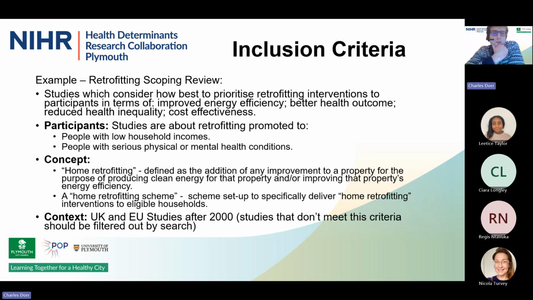include studies which looked at how retrofitting interventions could be prioritized to improve cost efficiency, create better health outcomes, reduce health inequalities, and also look at cost effectiveness. And we had certain participants we were interested in, so studies that are focused on people with low household incomes, and those with serious physical or mental health conditions, because these are the people who are targeted by local authority retrofitting schemes, and they're the ones whose health can most benefit from the provision of publicly funded retrofitting.